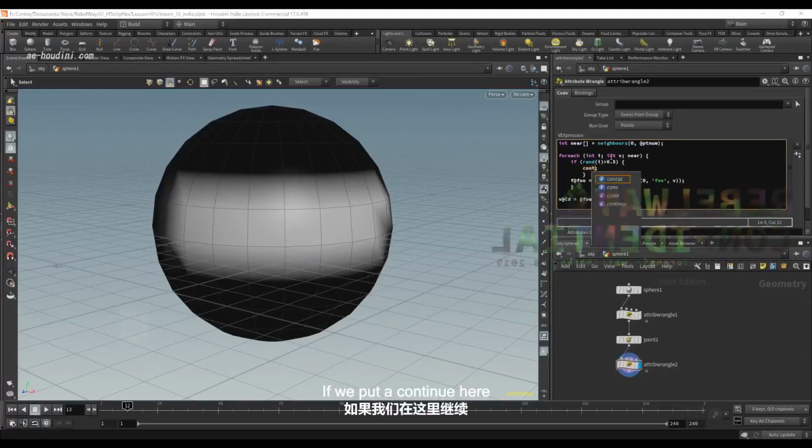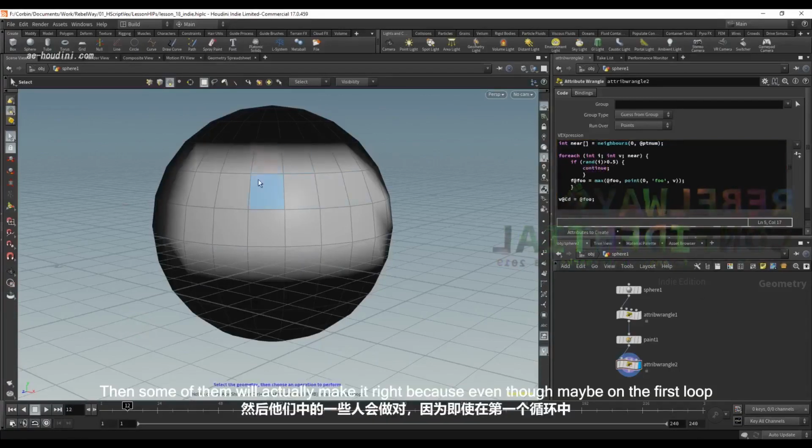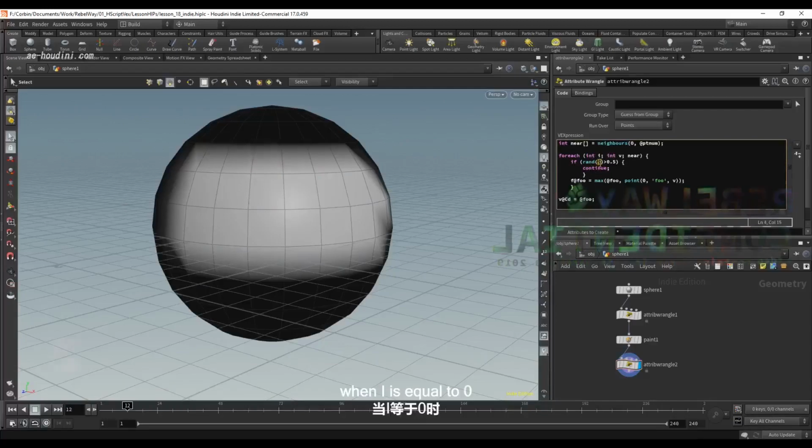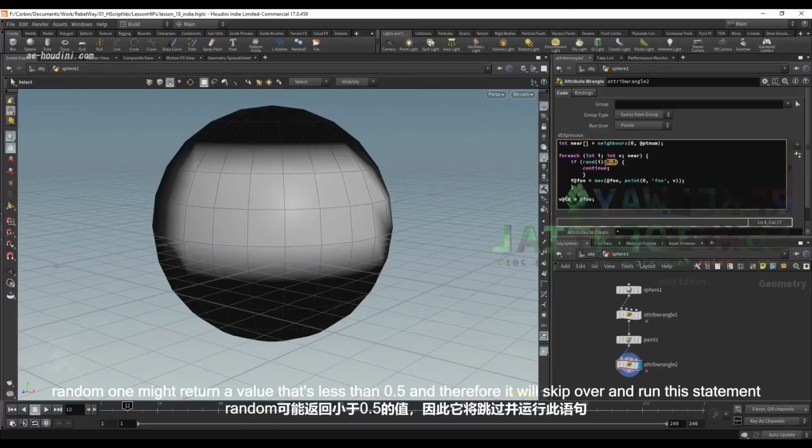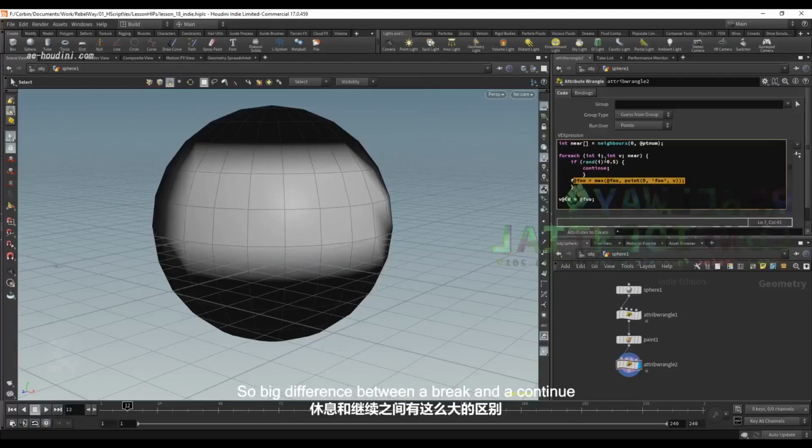So if we put a continue here, then some of them will actually make it, right? Because even though maybe on the first loop, the first iteration, when i is equal to 0, this rand value will be greater than 0.5, and then it will just skip. But maybe the next time it comes in, rand of 1 might return a value that's less than 0.5, and therefore it will skip over and run this statement, okay? So, big difference between a break and a continue.